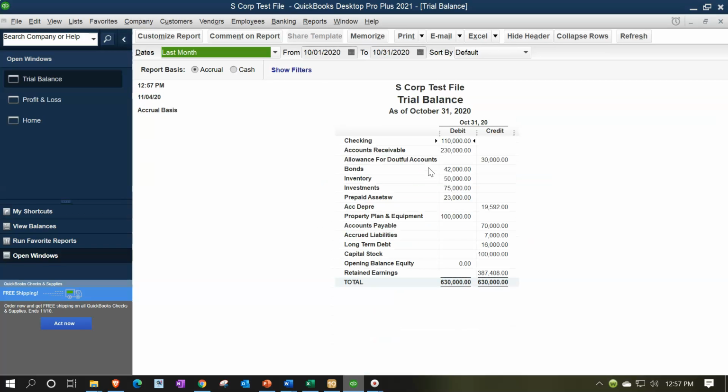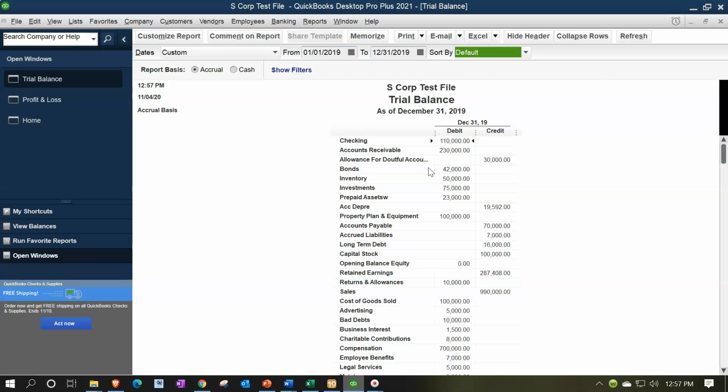So within the trial balance, I'm going to change the dates from 01/01/19 to 12/31/19. There's our trial balance. This is basically what we exported then to the tax software. Now let's export it to Excel.